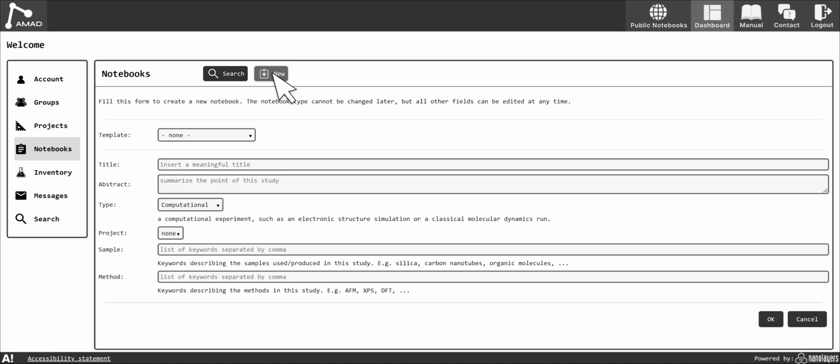First, you need to fill in the title and abstract, as well as the notebook type. When creating a new notebook, it's important to select the notebook type correctly. There are 4 different notebook types available: computational, experimental, review, and data collection. Please remember the notebook type you selected cannot be edited later.